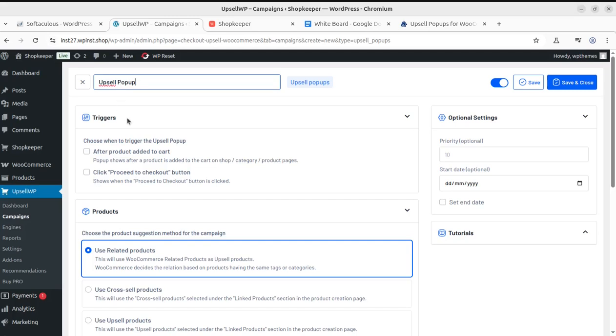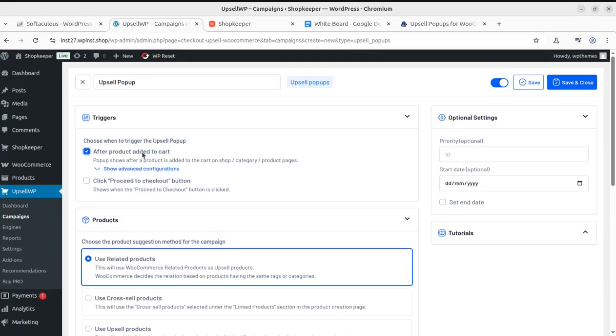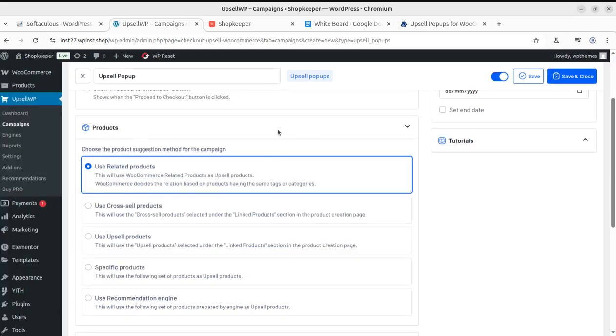And the next option is triggers, so where we want to trigger the pop-up. So the first option is after product added to cart, and the second option is proceed to cart checkout button. So choose whatever you want. I'm choosing the after product added to cart. And the next step is for products.